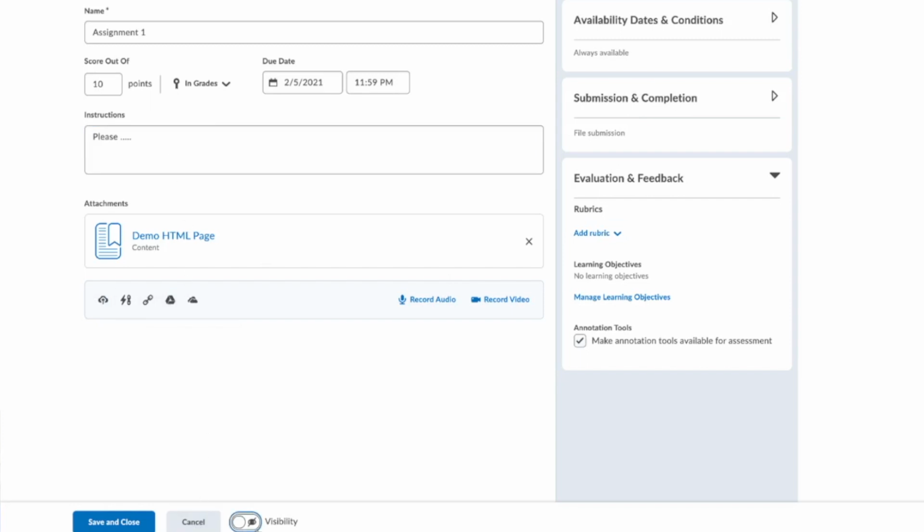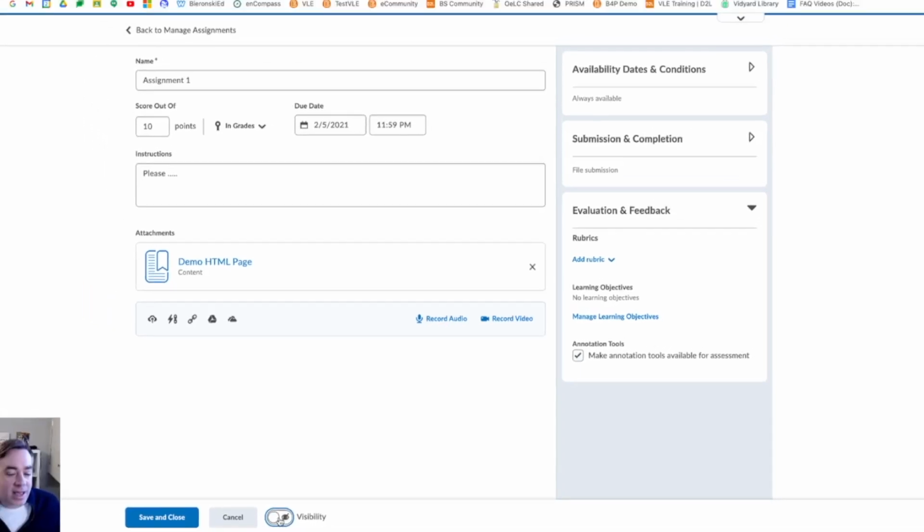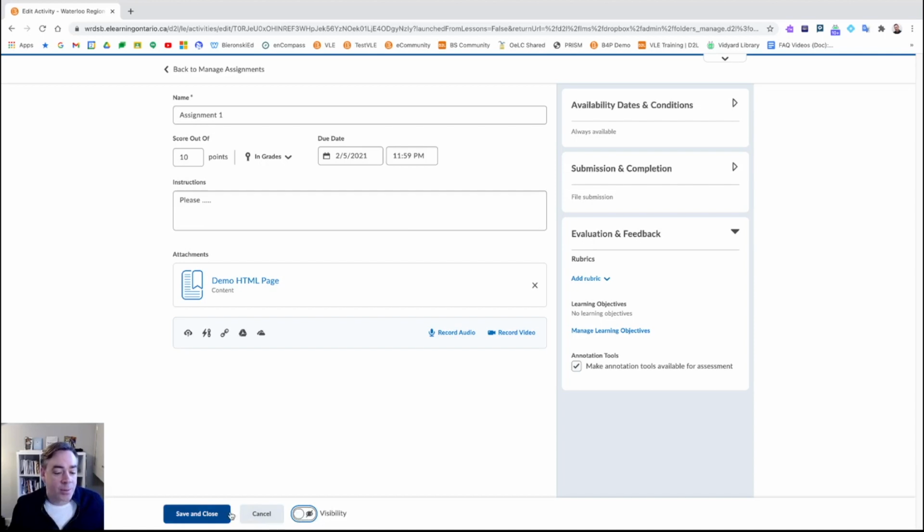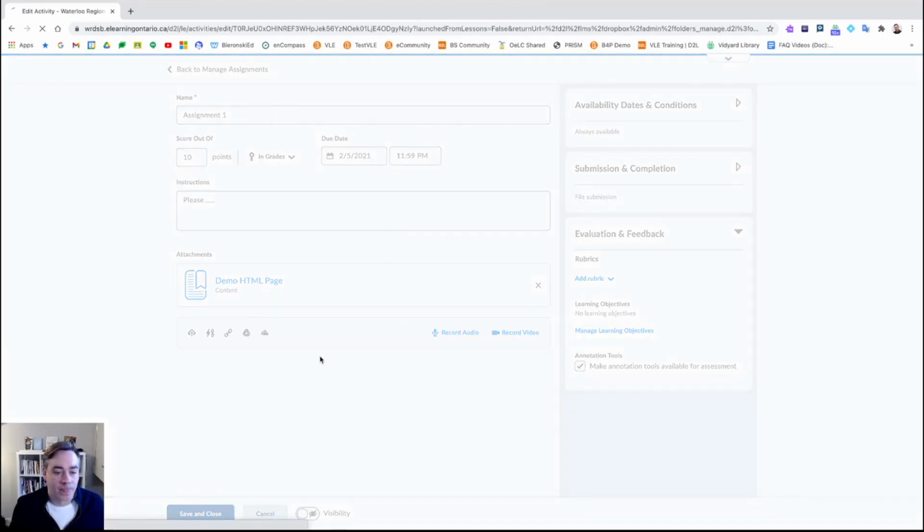Down at the bottom here, you're going to see visibility is off. Just like in content, you can decide what your students can see and when. If you want your students to be able to see this assignment right off the bat in the assignments folder for them, make this visible, or you can have this set up but not ready for your students to see and choose later when you want to make it visible. I'll leave this as not visible right now. I'm going to click save and close.